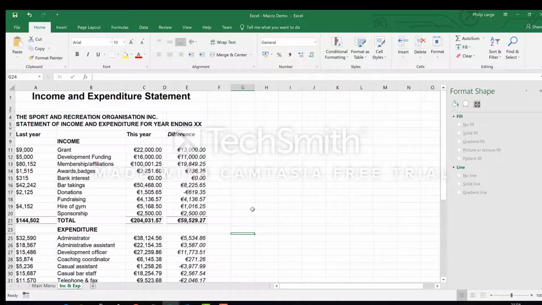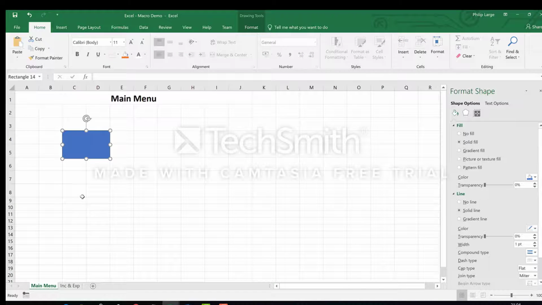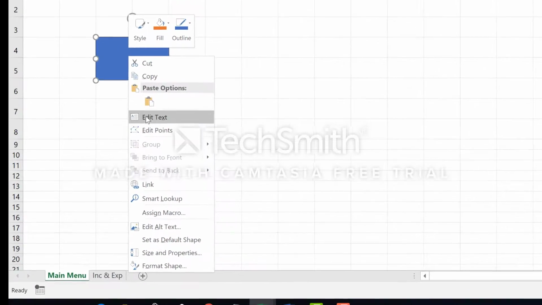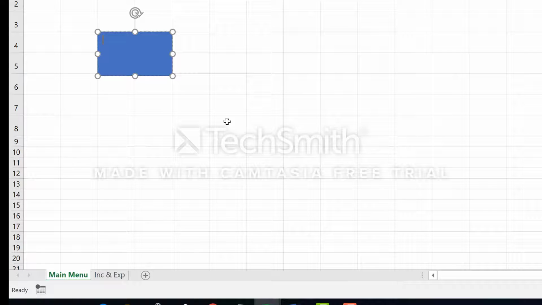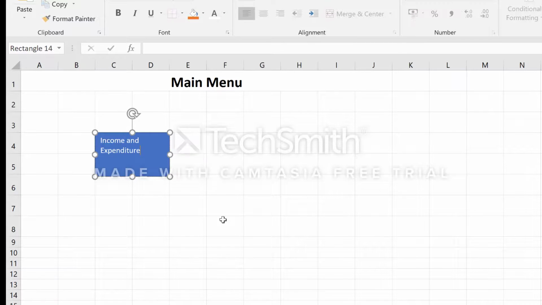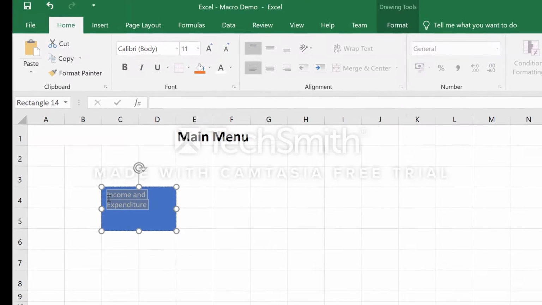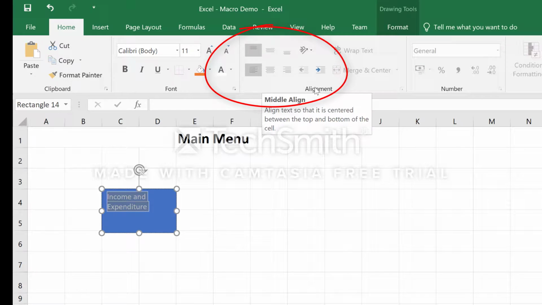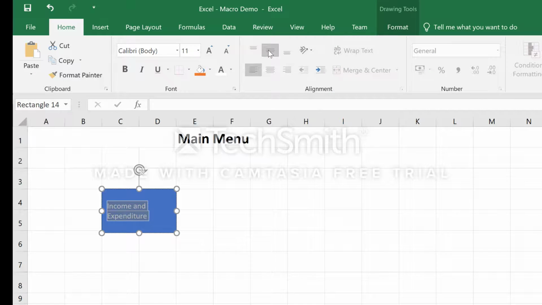So now what I want to do is go back to the main menu and insert text into that shape. So I right click the shape. If I go to edit text, I can enter income and expenditure. Now this text is a little small, so I may want to increase the size and also the alignment. So I highlight the text, go to the alignment tab at the top and select middle and center. Then I can select the font size. I want to change the font size from 11 up to 16.